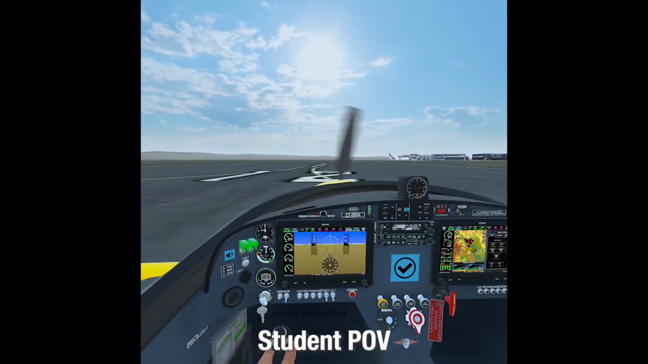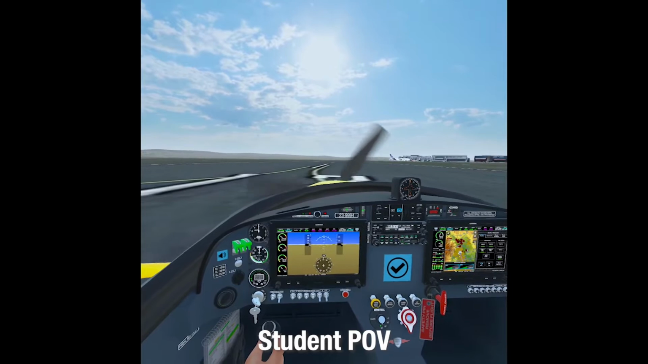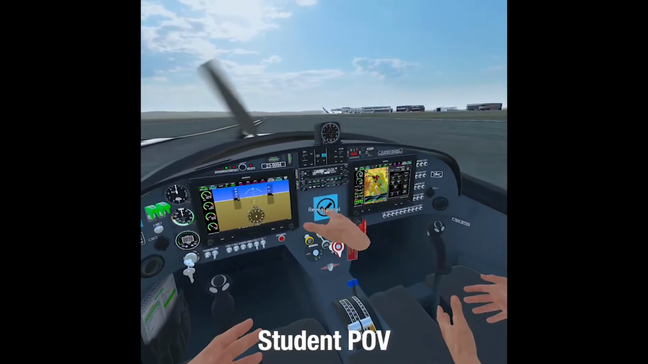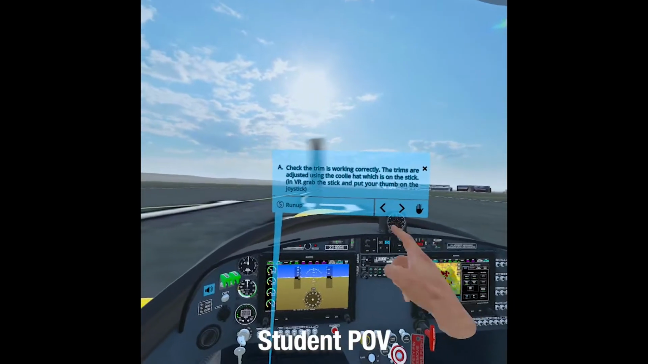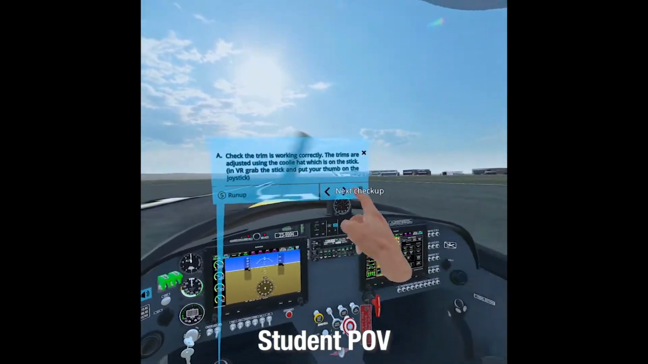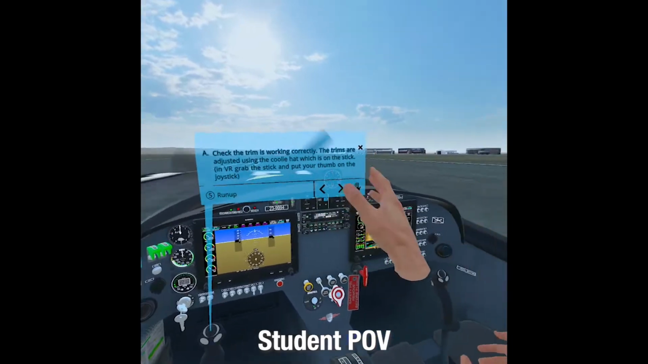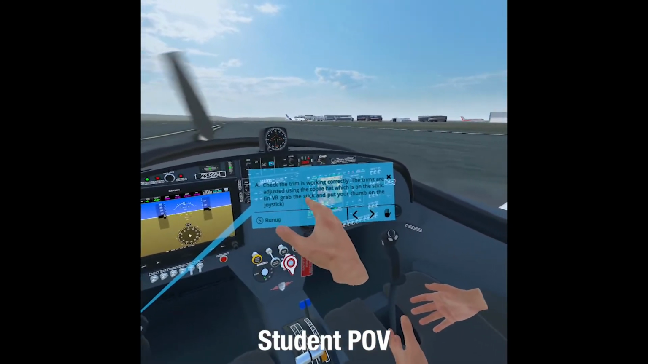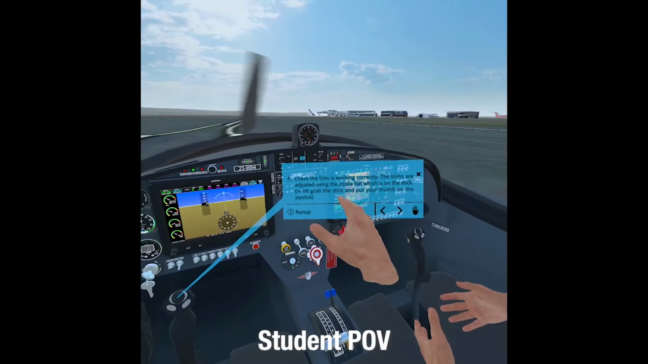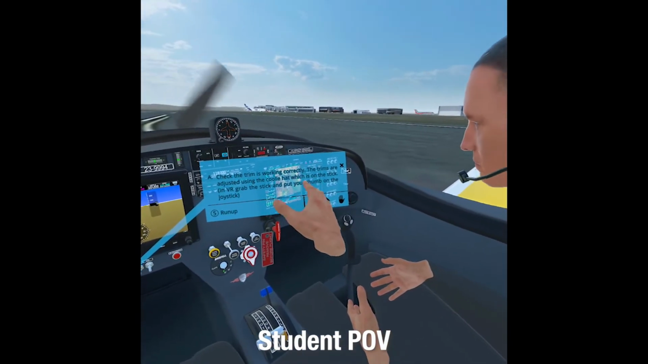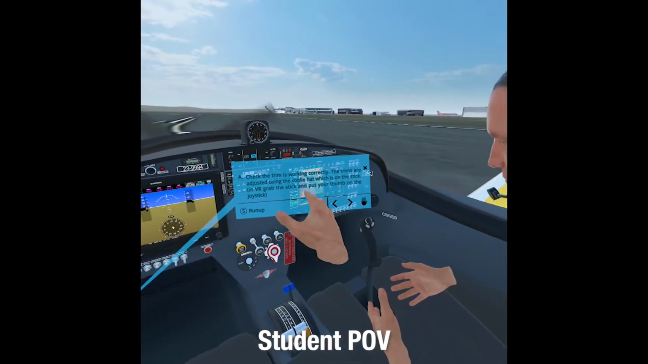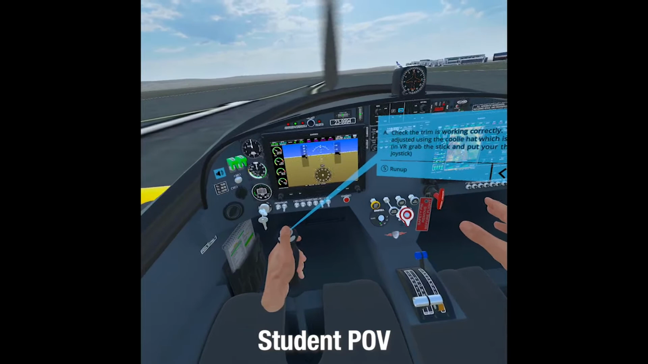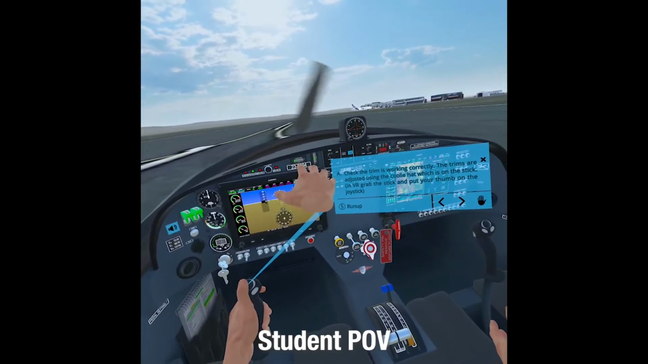Okay, so we're at our taking off position. Okay, so let's do our run-up check. Check the trim is working correctly. The trims are adjusted using the coolie hat, which is on the stick. You gotta grab the stick and put your thumb on the joystick. Okay, grabbing the stick. As you can see, the trims are working fine.